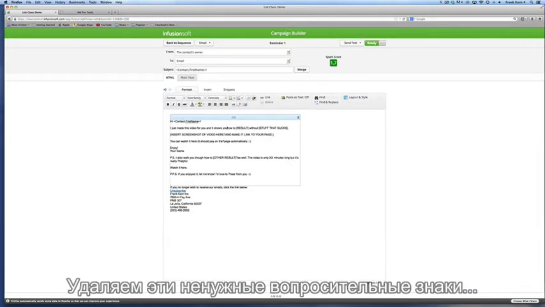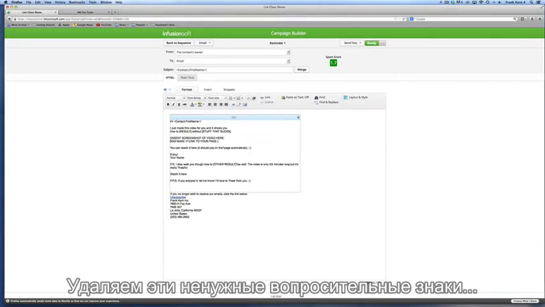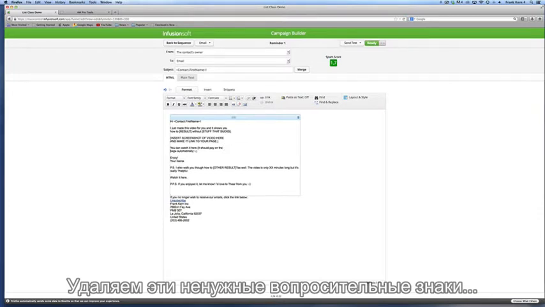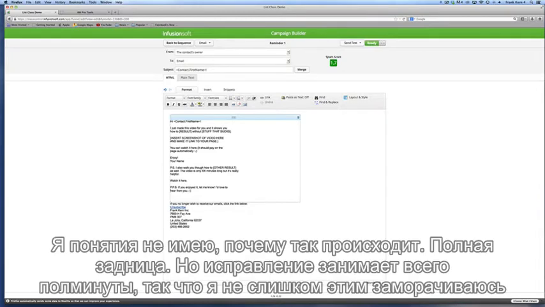I'm going to backspace out of there, and I'm also going to hit Shift and Enter to make a little line break just to format this text a little better. Backspace, Shift and Enter. I'm going to backspace by this weird question mark, Shift and Enter. Backspace by the weird question mark, Shift and Enter. And then backspace by the weird question mark, Shift and Enter. There we go. No idea why it does that. Total pain in the butt, but it took like 30 seconds to fix, so I'm not going to complain about it too much.